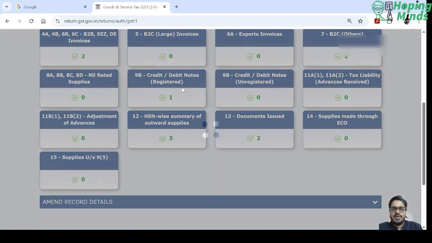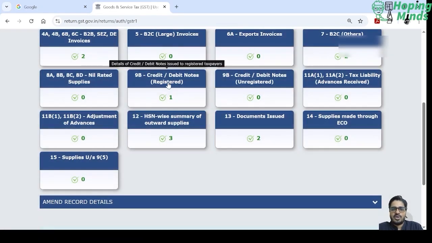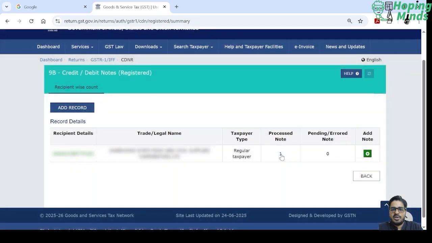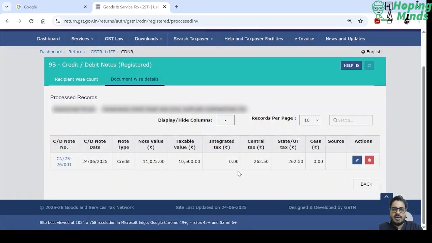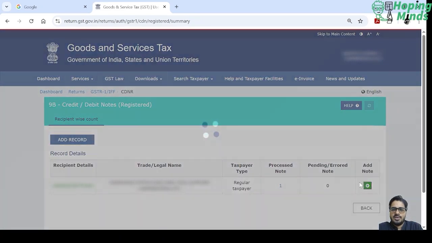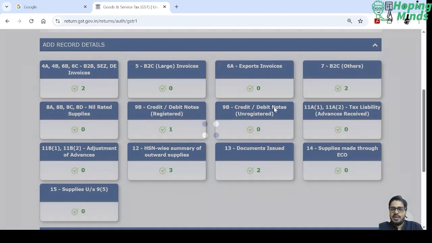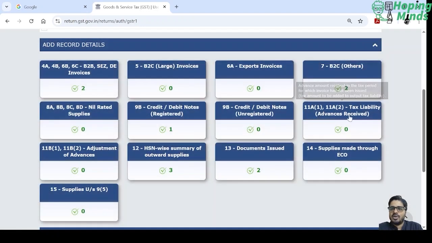Next, we had credit note and debit note. Here, we had one credit note. This is the credit note we had issued. Then we didn't have any unregistered credit note. Then we also didn't have any advance adjustment or advance receipts against which GST was applicable.